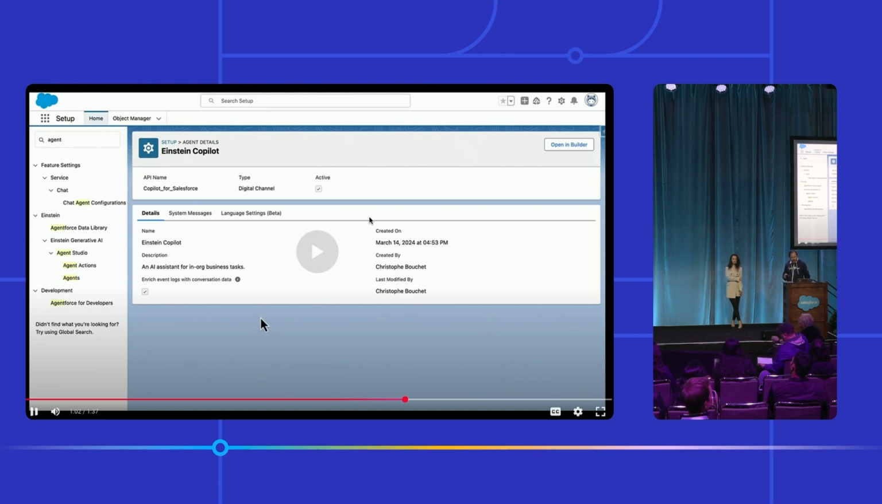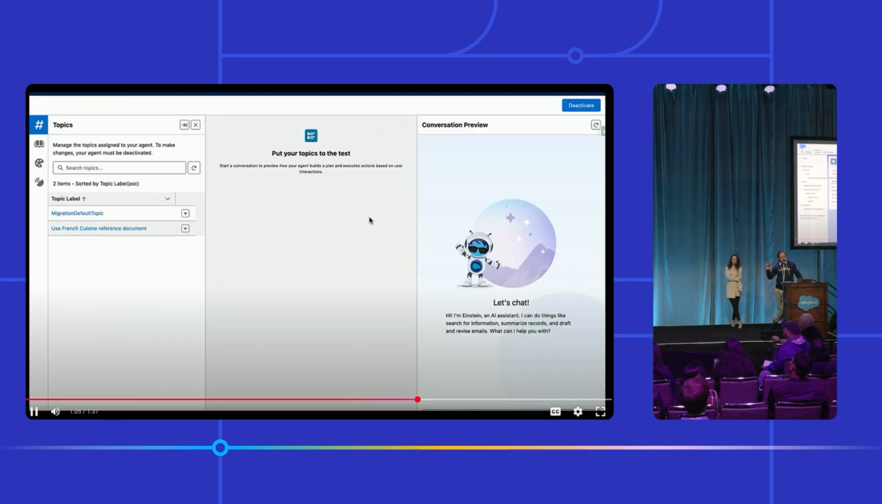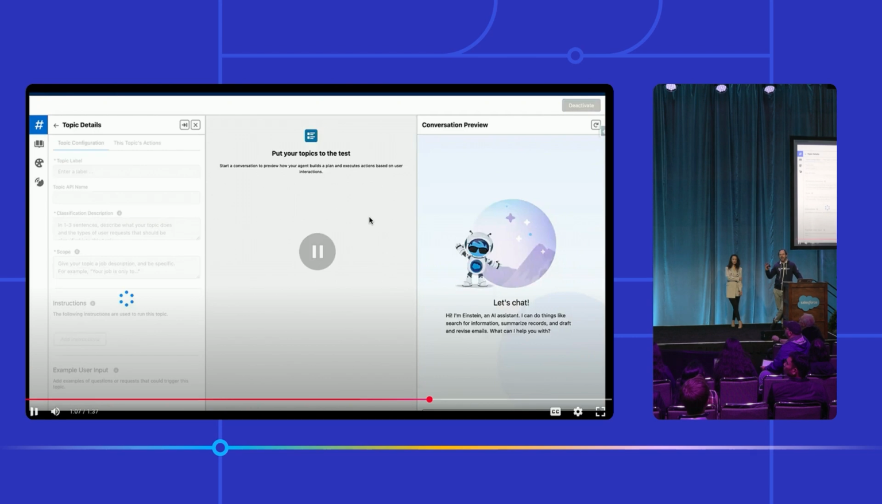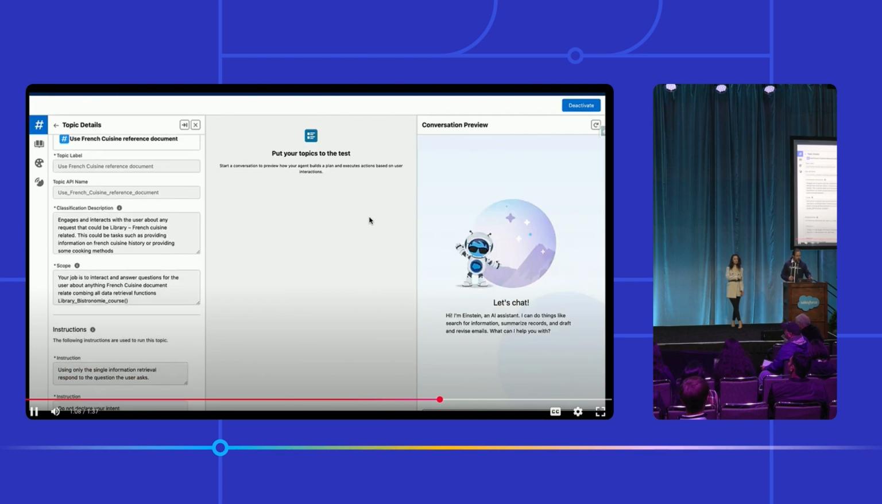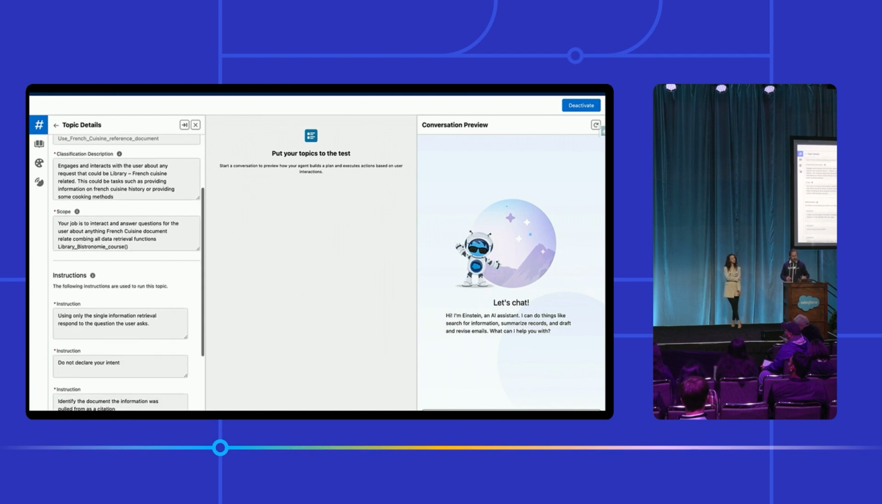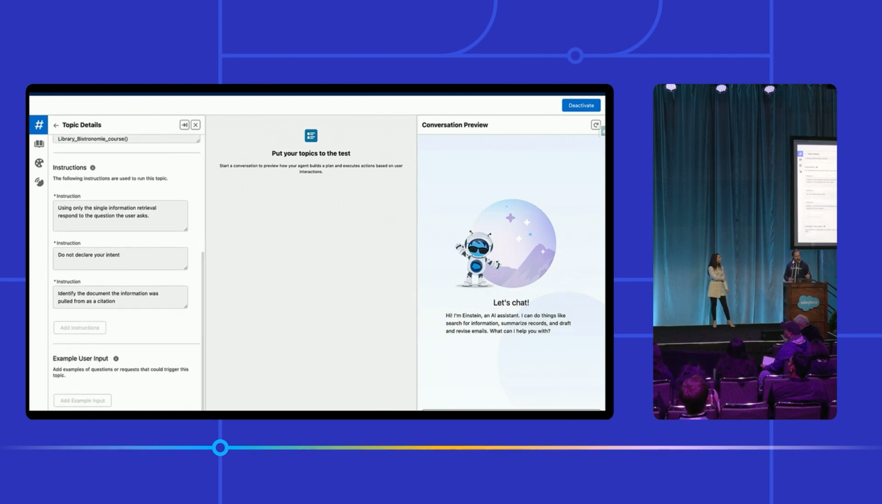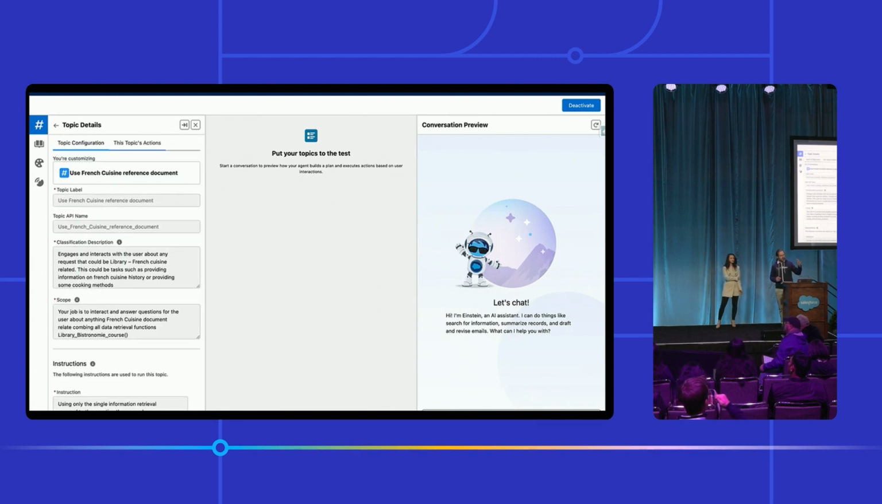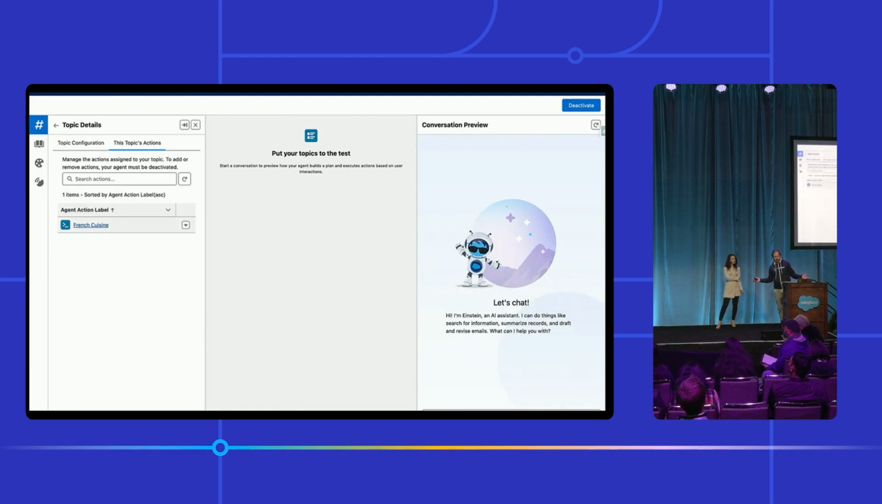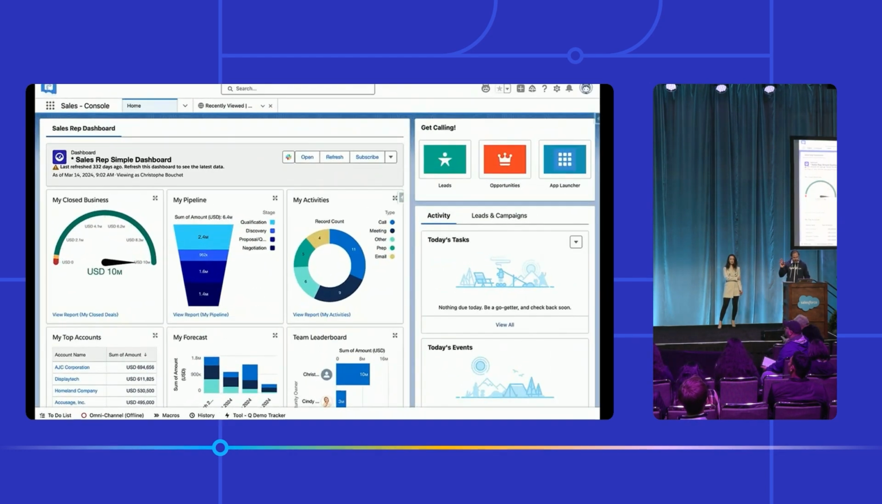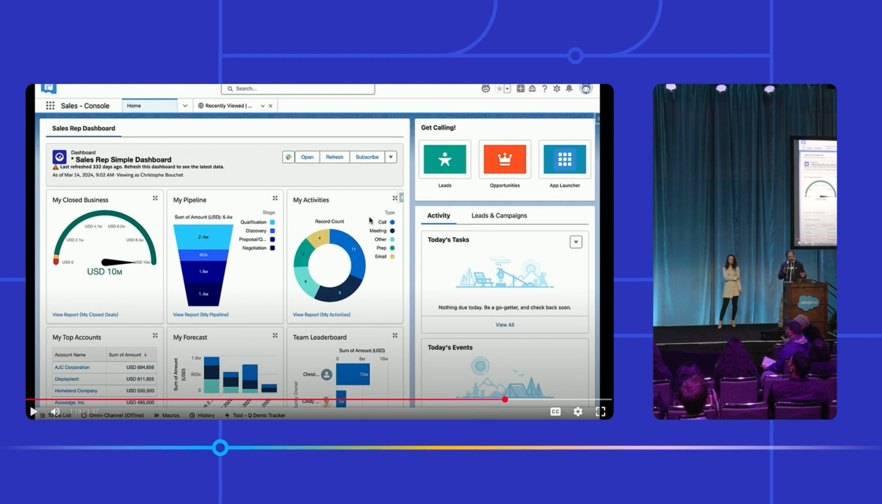To configure this agent, we have created a dedicated topic for any question that will require searching in the unstructured data. This topic has a configuration on the left-hand side with a scope and a couple of instructions, and it also has an action, which is the action we created just before. And that's it. Once this is done, I can then interact with the agent and ask questions.